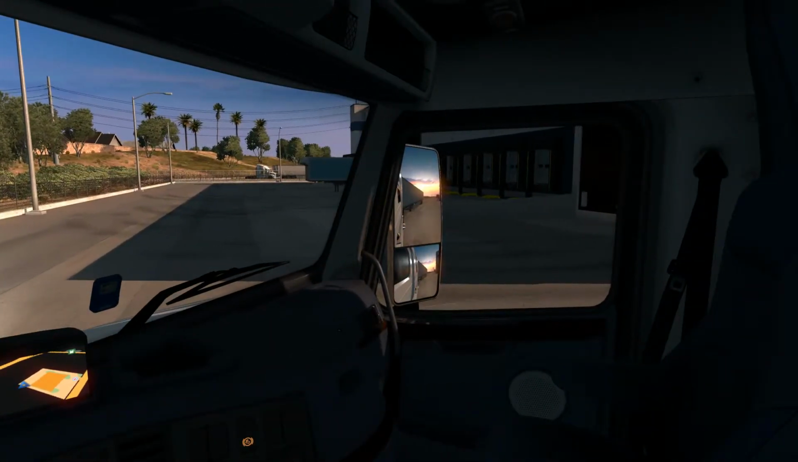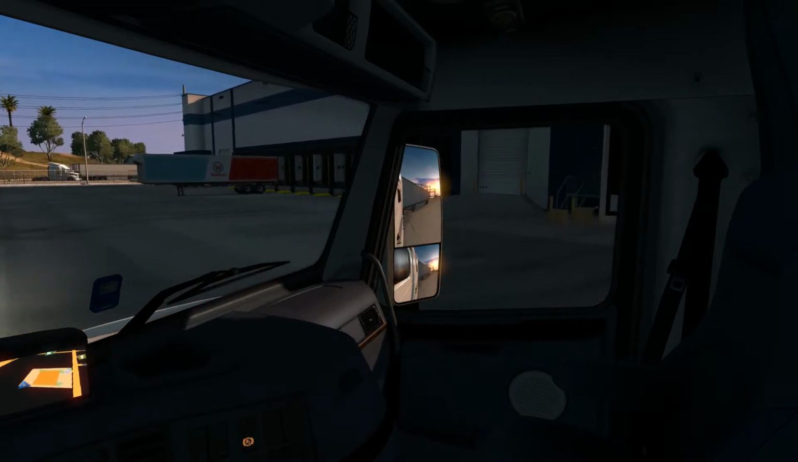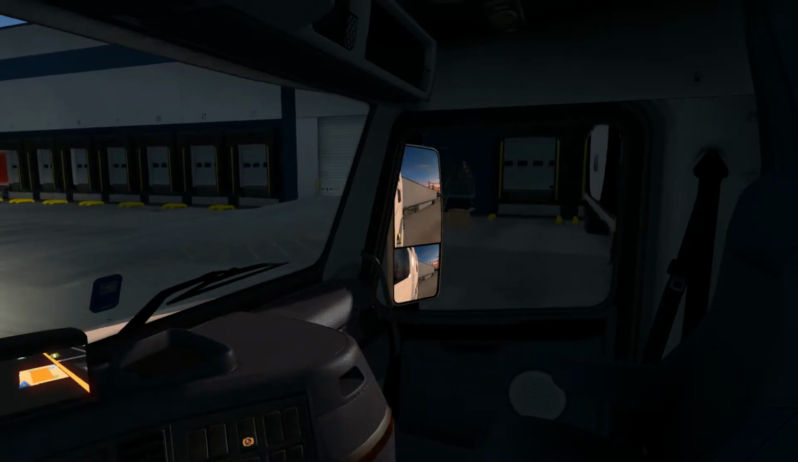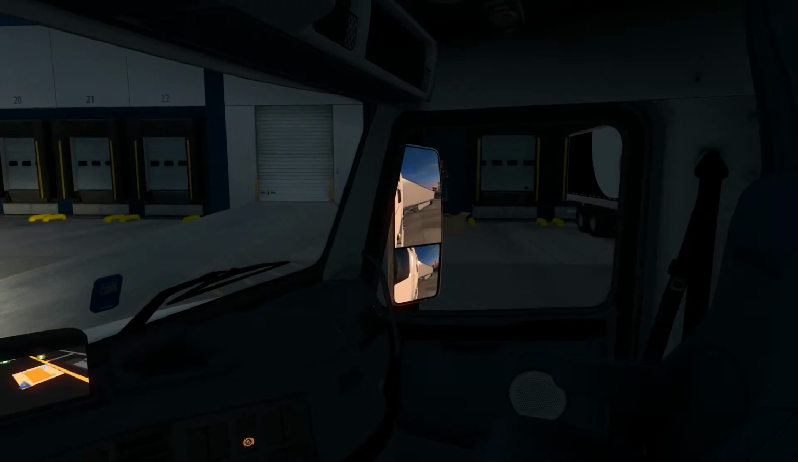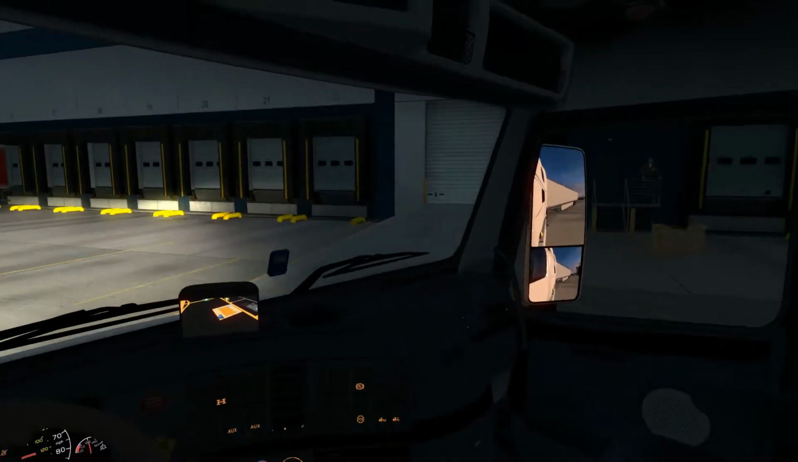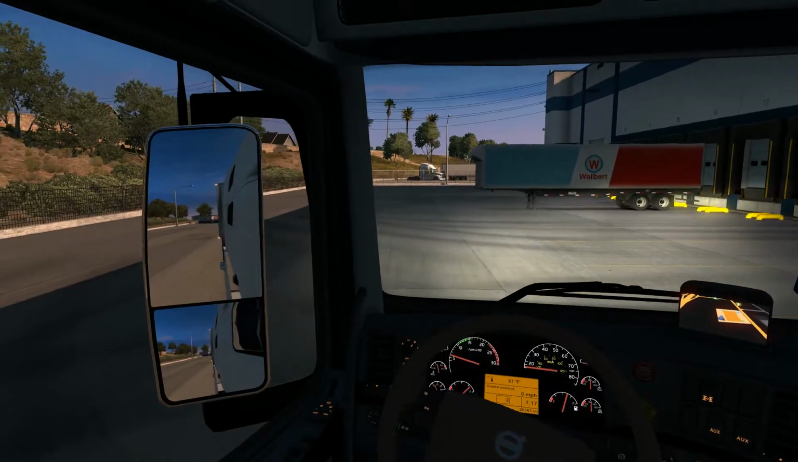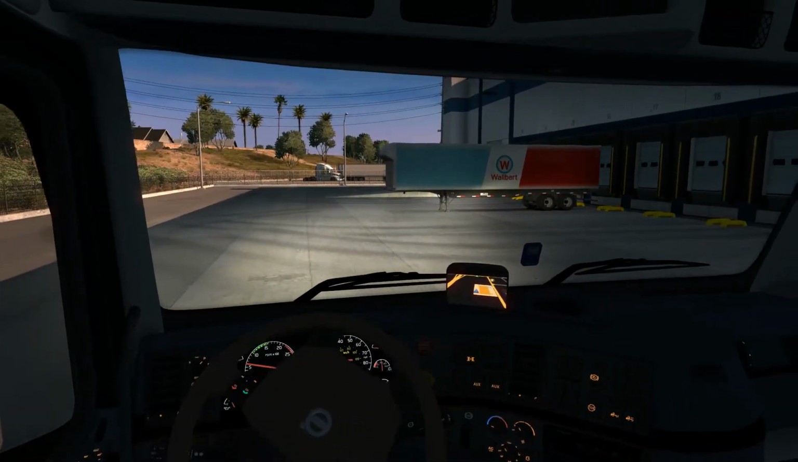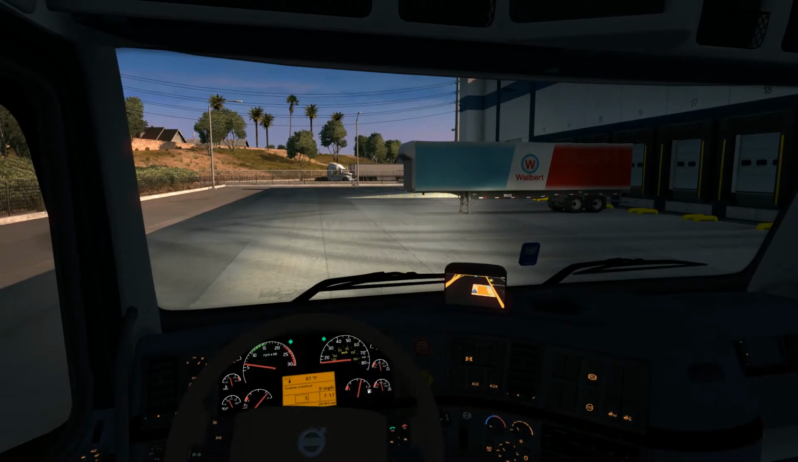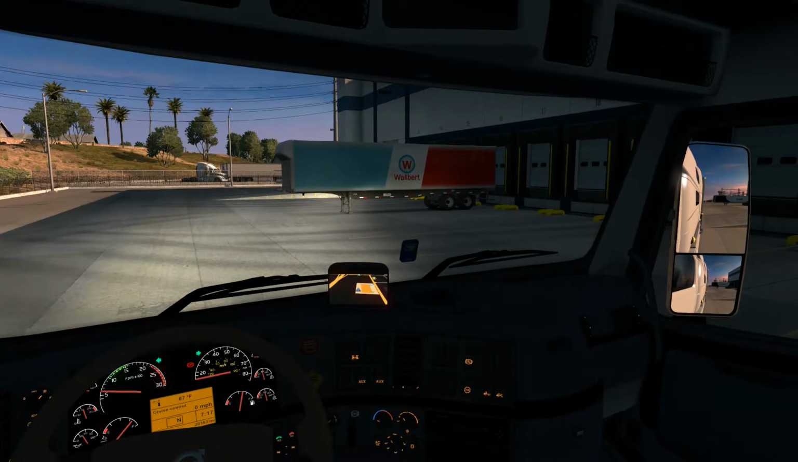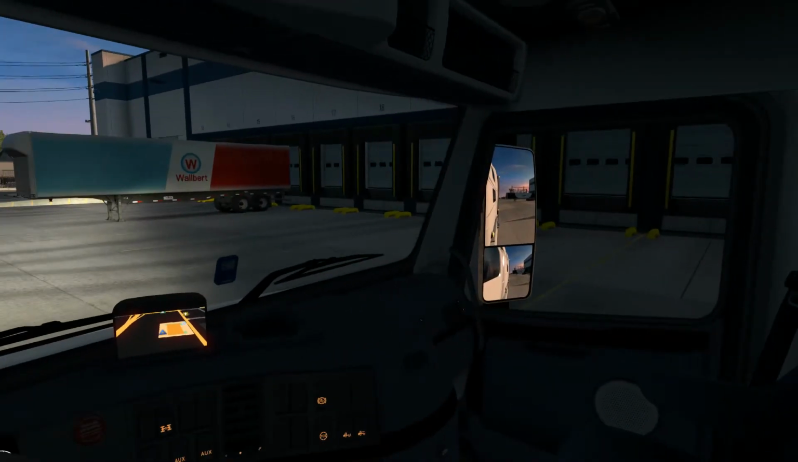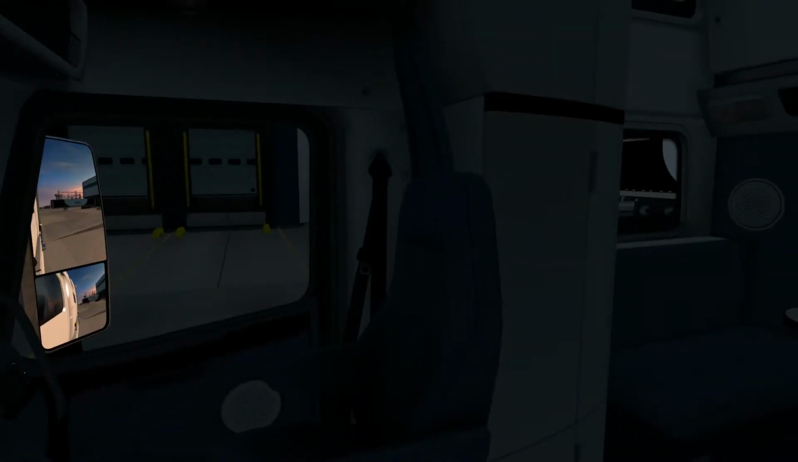And again, once you clear the trailer, you want to get as close to the docking bay as you can get without hitting any of the trailers, because we're making a blindside backing maneuver, meaning we will be using our passenger side mirror to guide our trailer in.